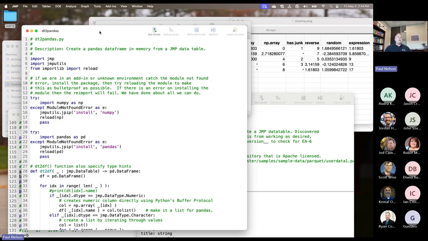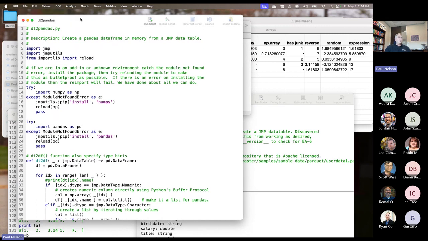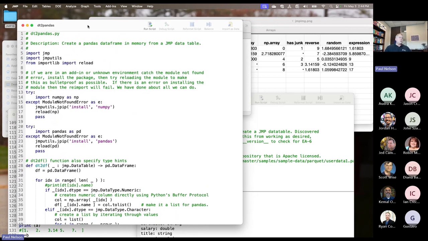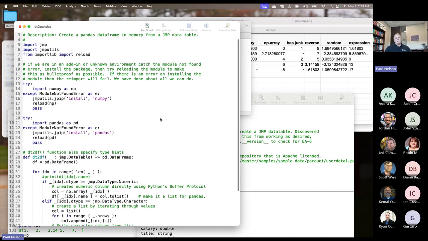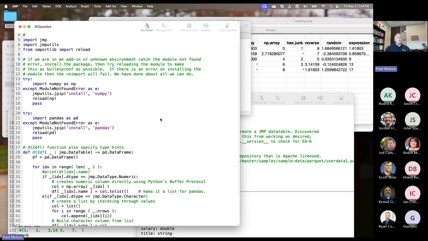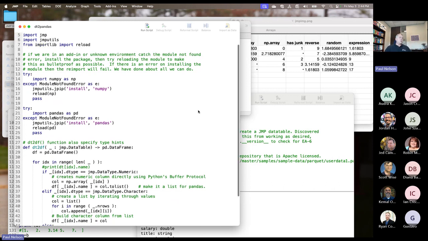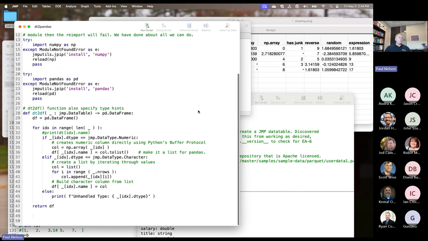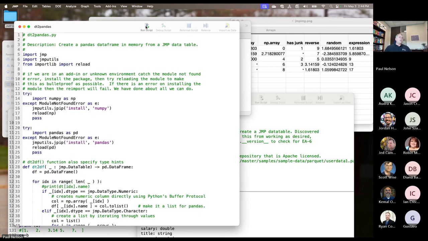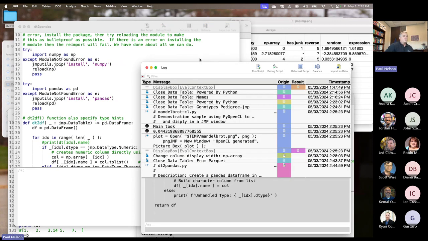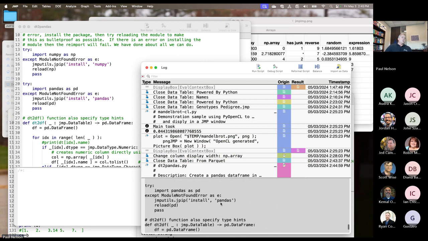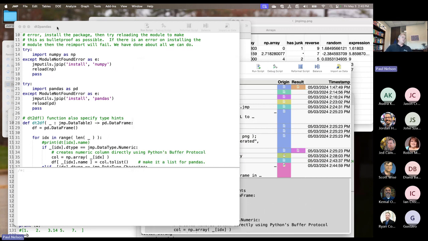Here's a better DT to pandas, and this is in the zip file that will be attached with the presentation notes to the page. This one gives us a function that creates a pandas data frame in memory from the jump data table. I separated this out into a separate file that you can load the code in that script. That won't do anything other than put that in memory. That loaded that, and now we have the DT to DF function.